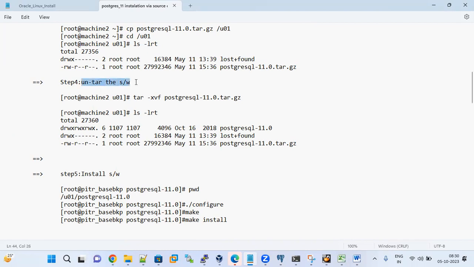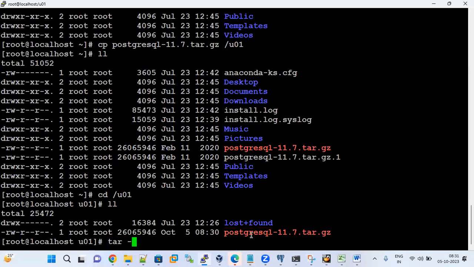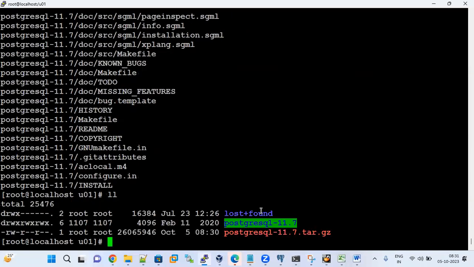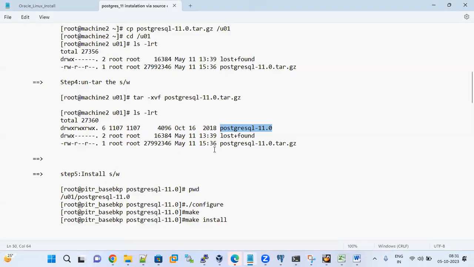Next, untar the software. This is the tar file. How to untar the file? tar -xvf space this software file so that it's untarred. After untarring, it's creating one more folder, PostgreSQL 11.0. Let me untar first. tar -xvf. You can see. Let's wait. The folder got created. After untarring, it created one more folder.